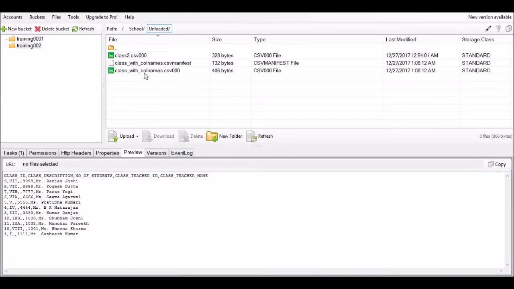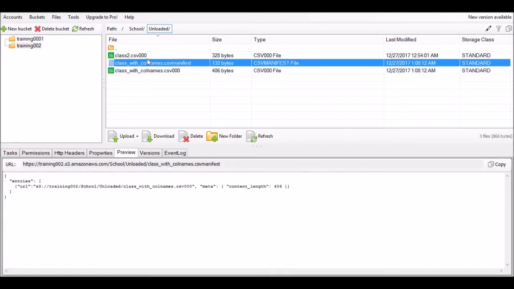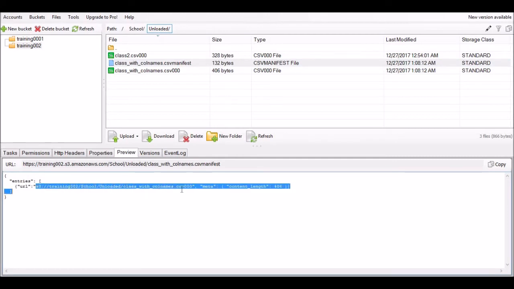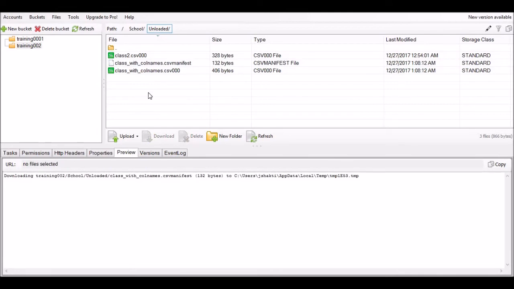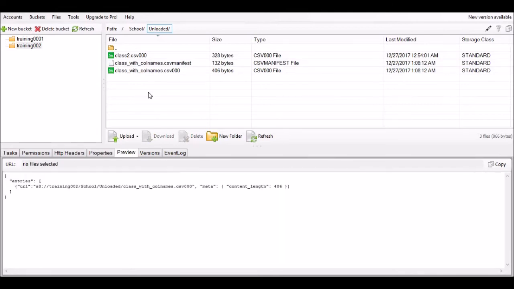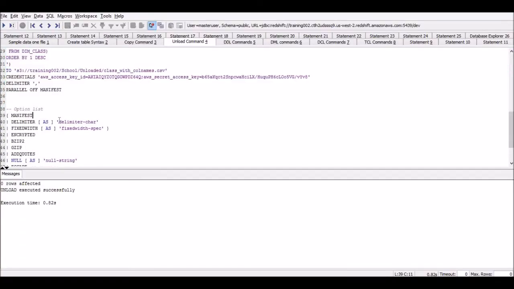We refresh it here and you can see one is my file which I required and the other one is a manifest file. So what the manifest file contains is the URL, which is basically my location, and its content length. So this is basically like having a record of all the files I have unloaded, and using them later on in one way or the other. So that's the basic functioning of our manifest.